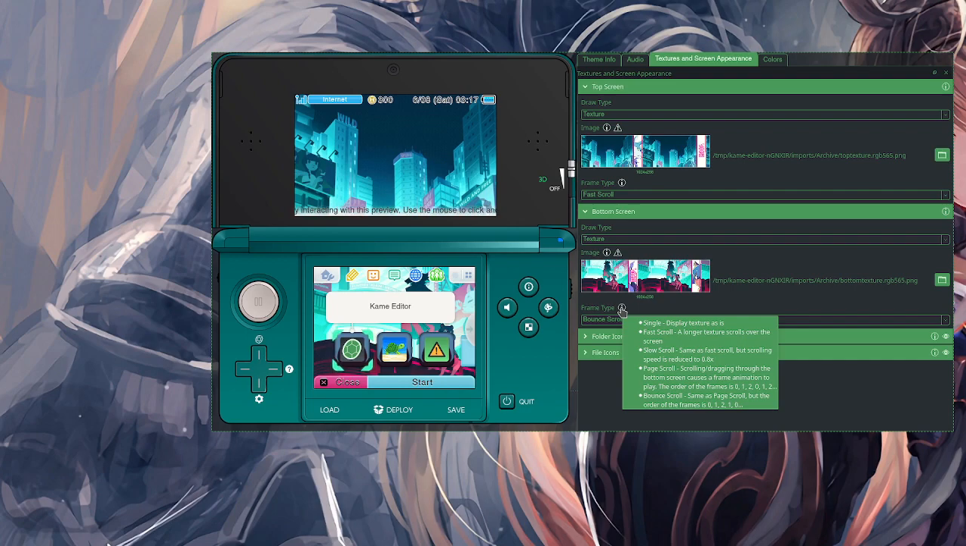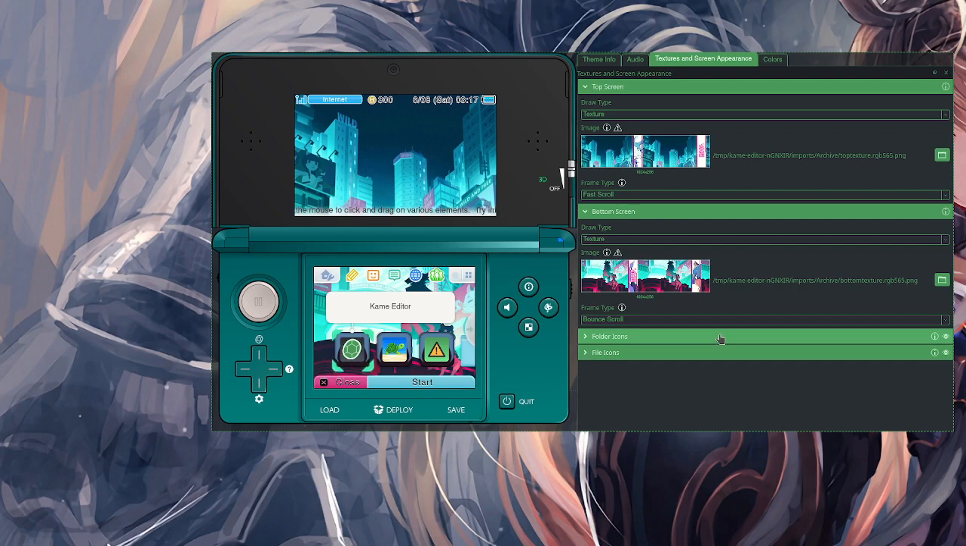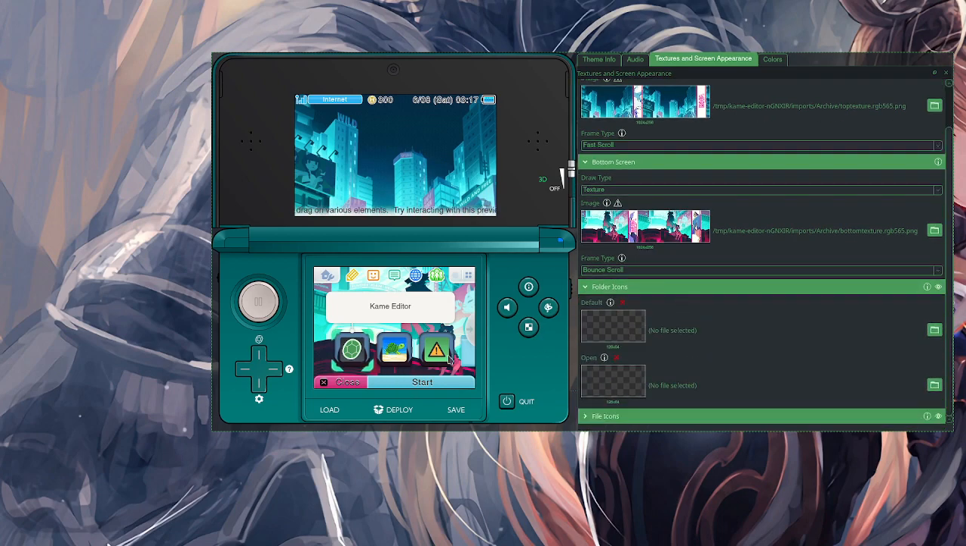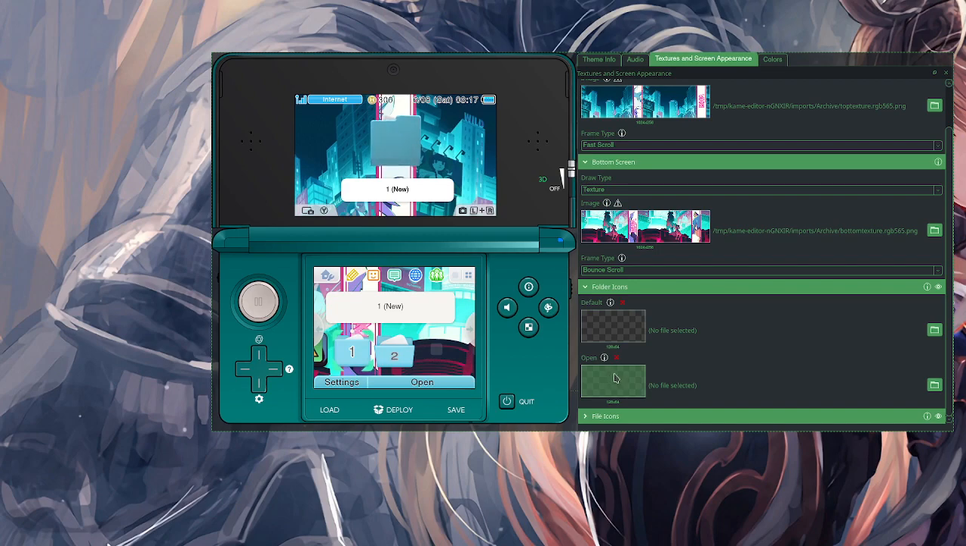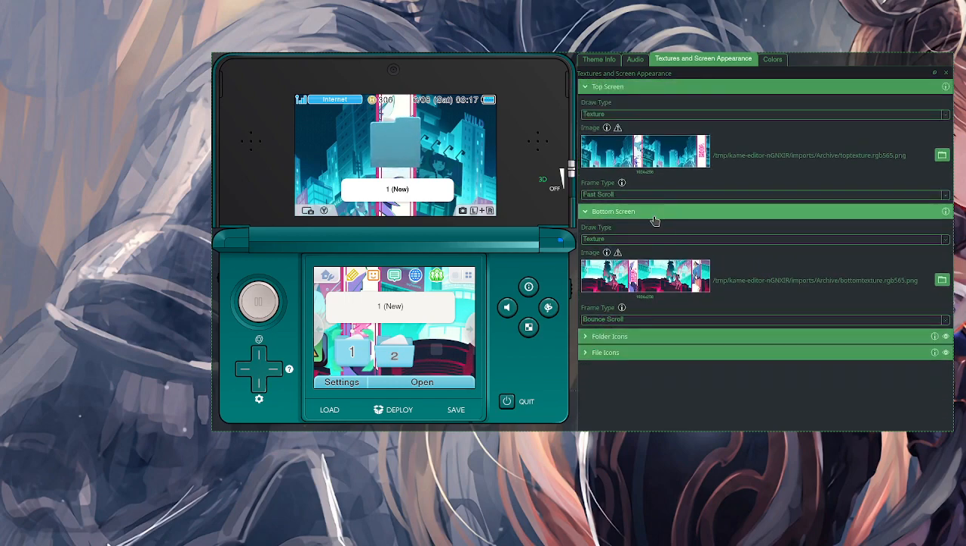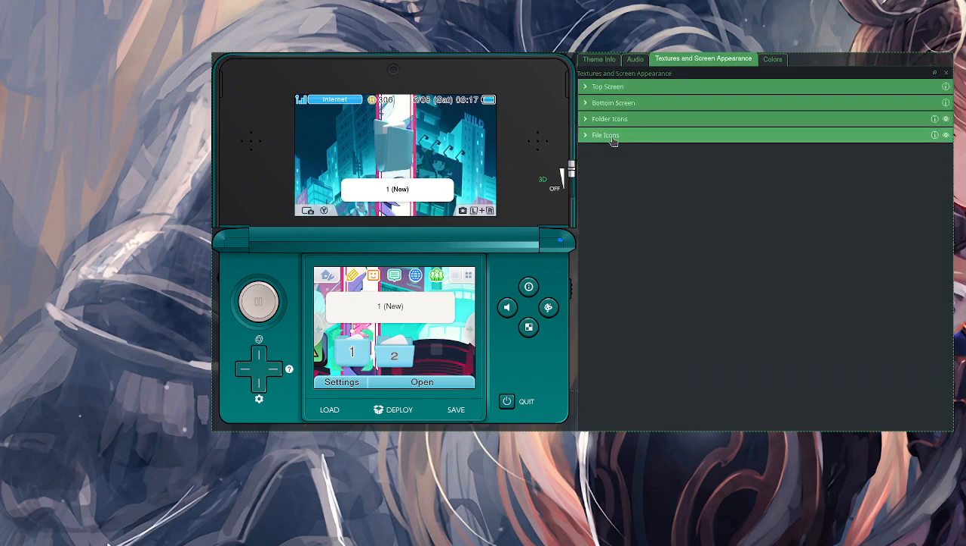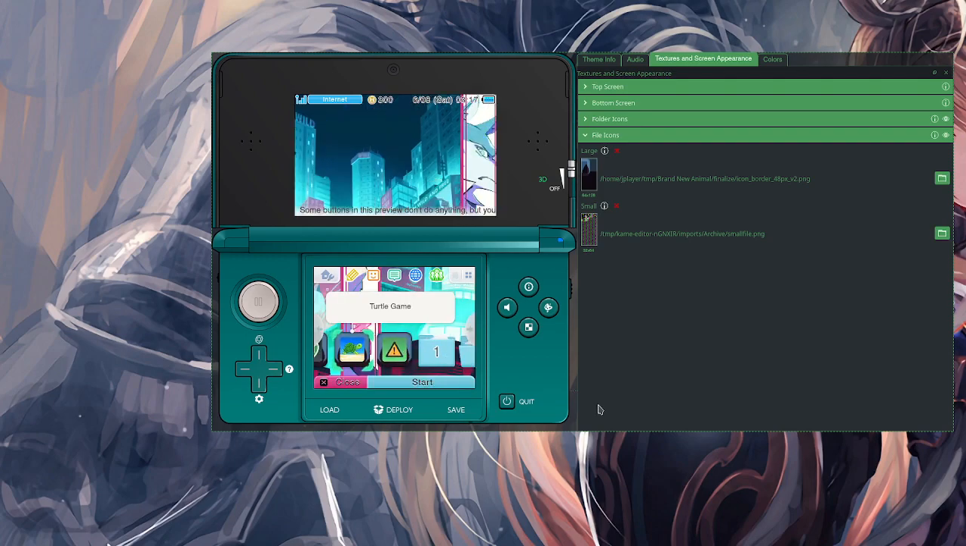And if you need a reminder of that, you can always hover over these little icon bubbles and they will guide you. Folder icons are the folder icons. We have the defaults, which is this icon, and then the open icon, which is this one. We also have the file icons, and those are also right here.